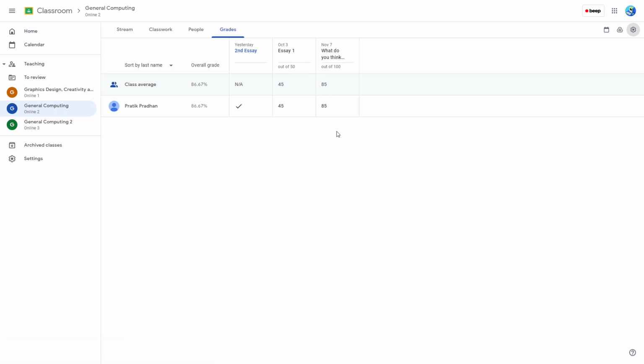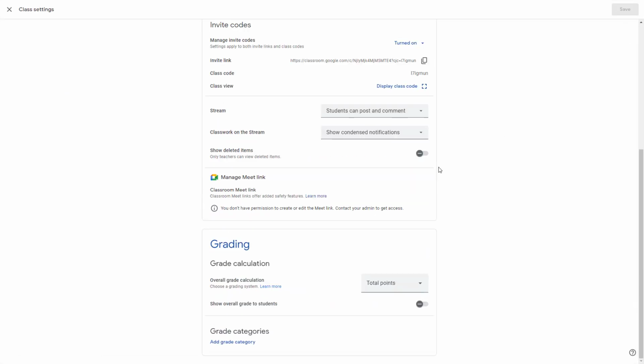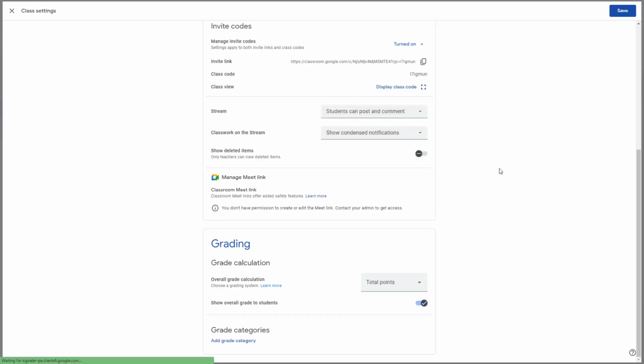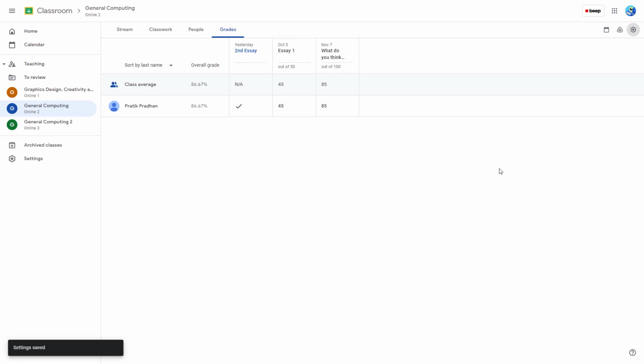If I want to show this percentage to the students, then that is possible as well. You need to simply click on the gear icon, and over here you can see that there's total points. So you can show the overall grade to the students right here and hit the save button over here just like this. Once you do that, this will be shown to the students as well. And that is how you can show the overall grade percentage inside of Google Classroom.